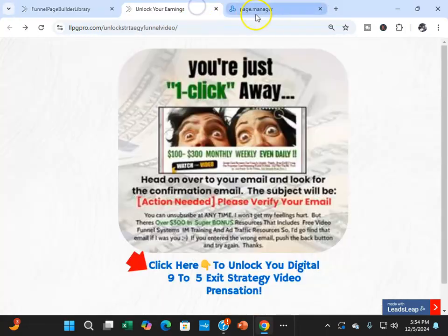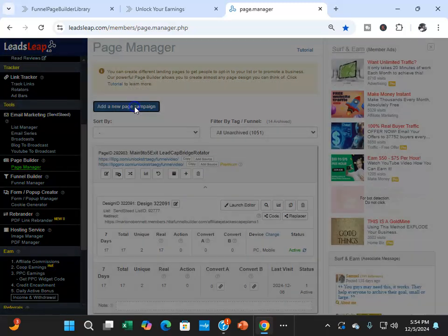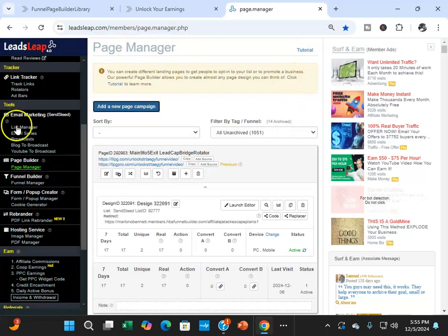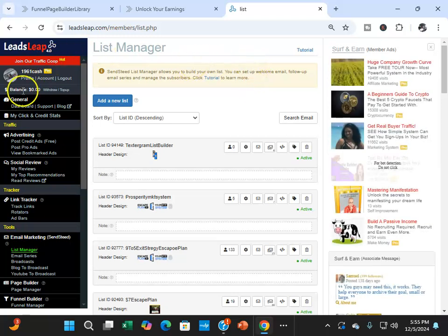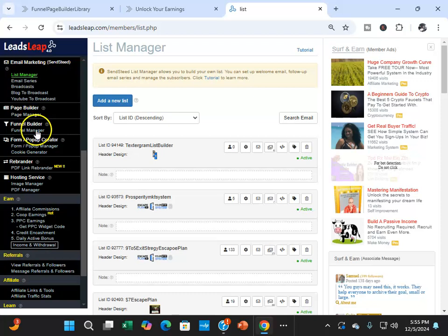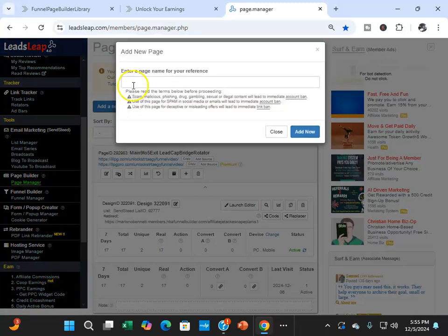So let's go back over. This is the page, right, that I'm going to import. So the first thing I'm going to do is I'm going to go to my page manager. So let's just say you were anywhere else inside of your Leads Leap membership. You want to come down on your left-hand side and go to your page manager, right under page builder. Once you're inside the page manager, guys, just go here where it says add a new campaign.